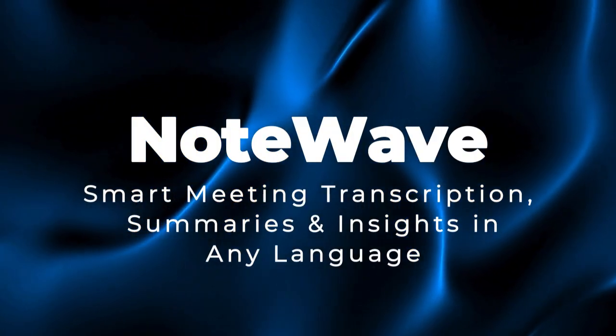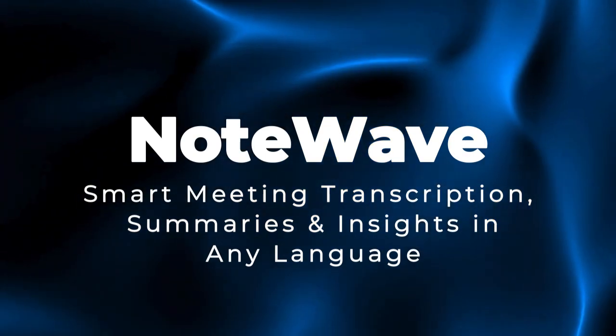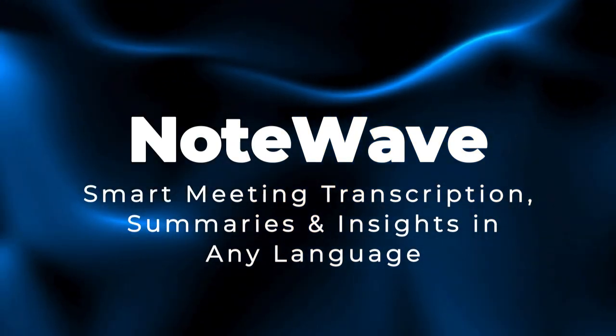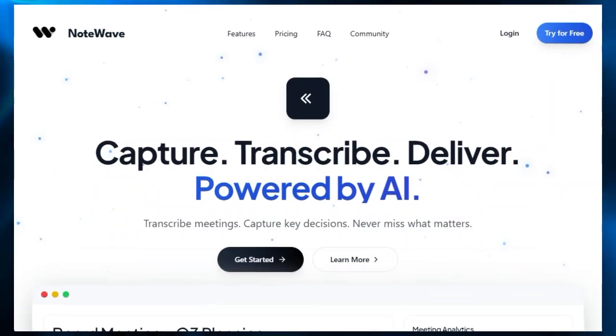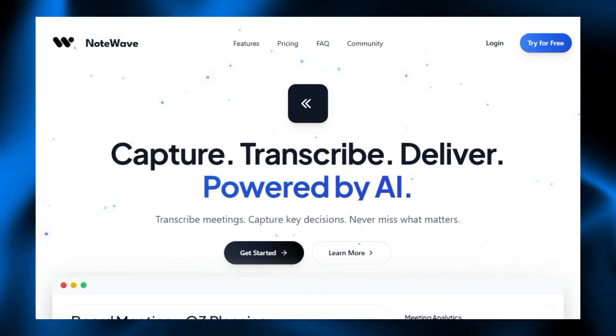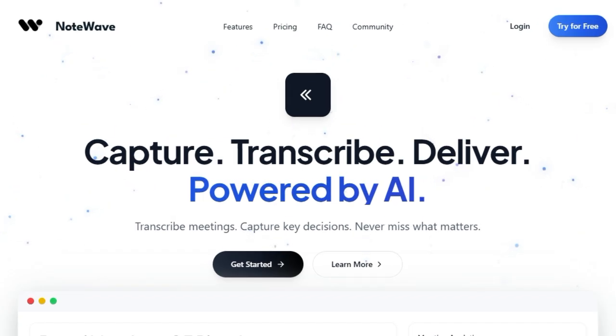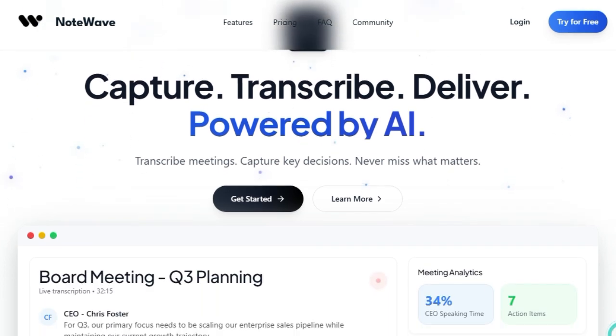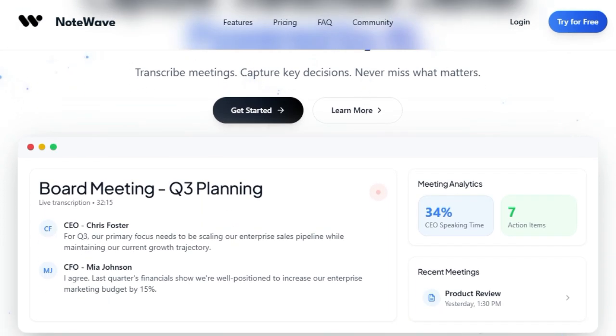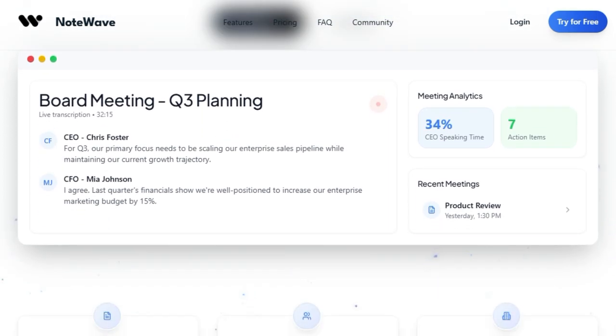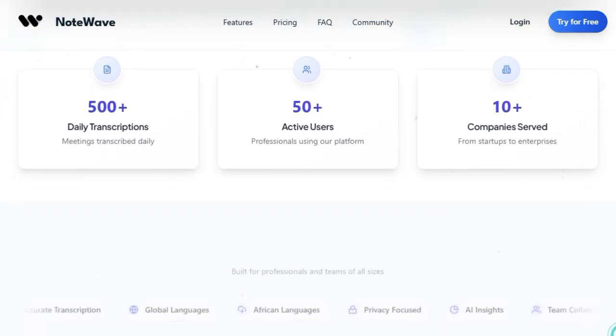Project number 9, NoteWave: Smart Meeting Transcription, Summaries and Insights in Any Language. NoteWave stands out because it doesn't just record meetings, it transforms them into perfectly organized, insightful resources on the fly. It captures audio from live sessions or uploaded files, automatically produces clear transcripts with speaker separation, and then packages those into intelligent summaries and actionable takeaways.